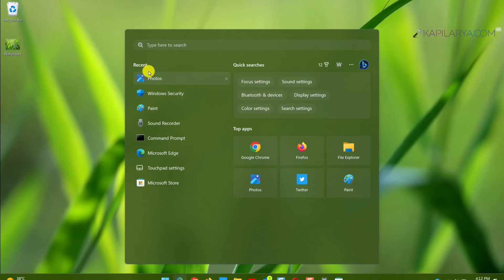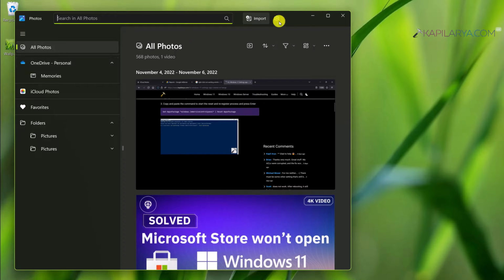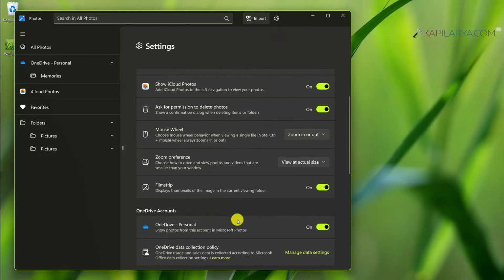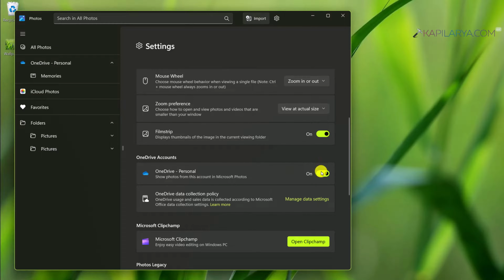In this case, open the Photos app and click on its settings icon at the top, and here in the settings page you can turn off OneDrive temporarily in order to check if the issues you are facing are resolved. You can simply turn off the OneDrive option. Once the troubleshooting has been done, you can turn it on back if you want. This would help you to fix issues with online content you are trying to visit with the Photos app.